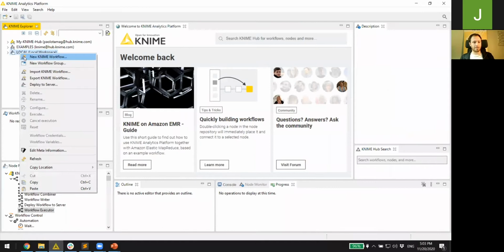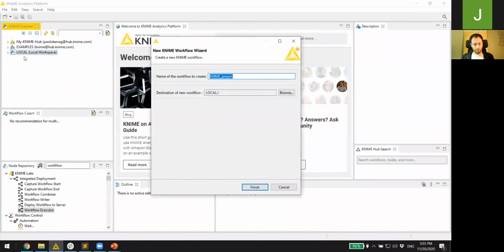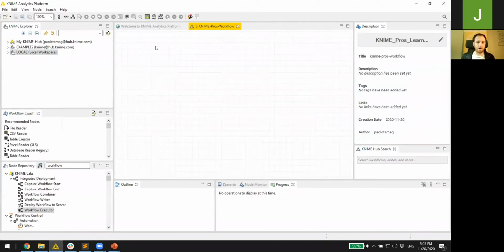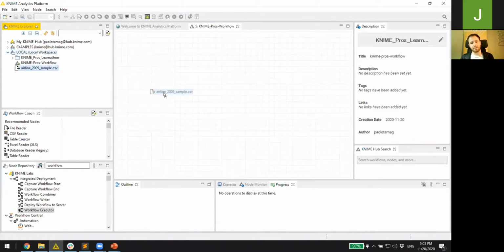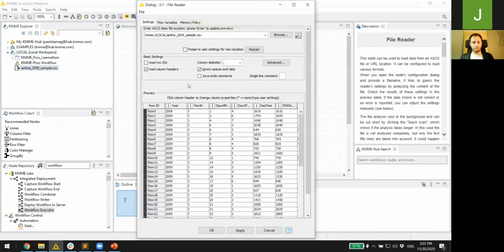Let's for tonight just open a brand new workflow, and we're going to call this KNIME Pros workflow. And there we are. We start with this new workflow. I'm here, maybe adding a CSV file, an example that I have, which is the airline dataset.